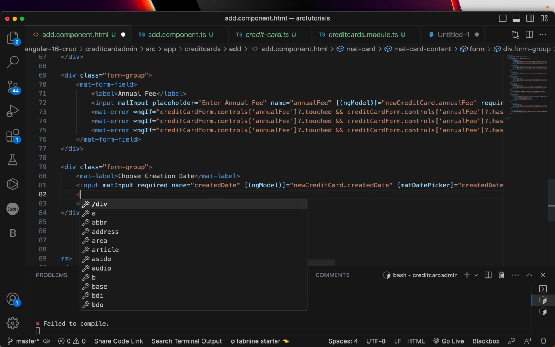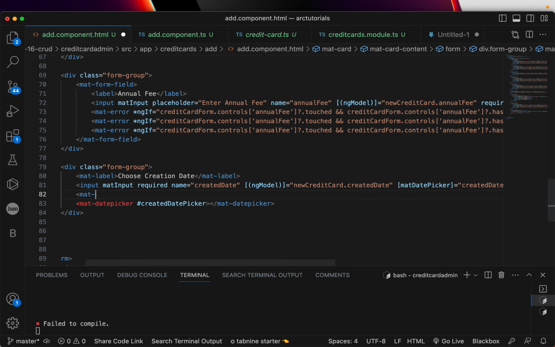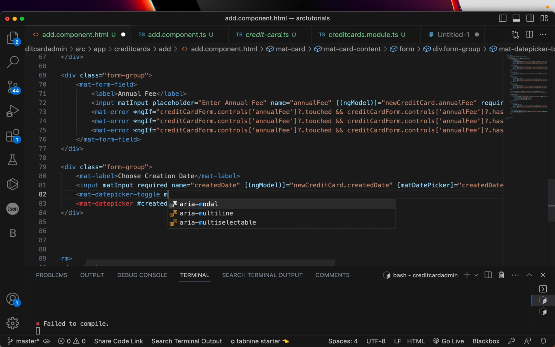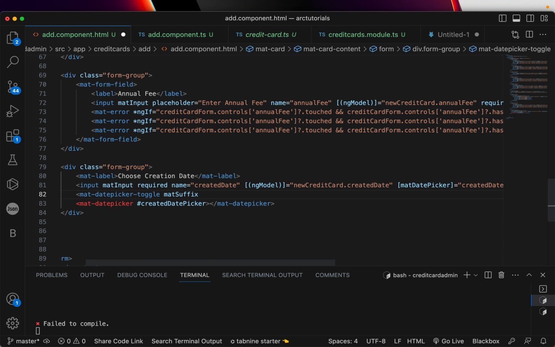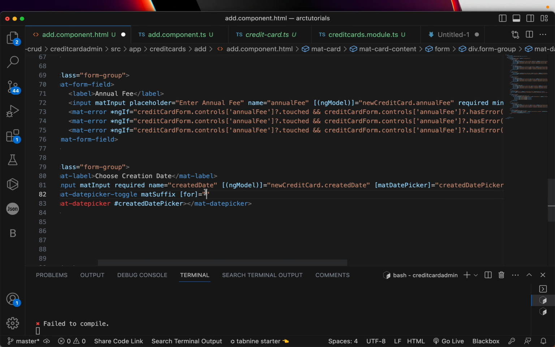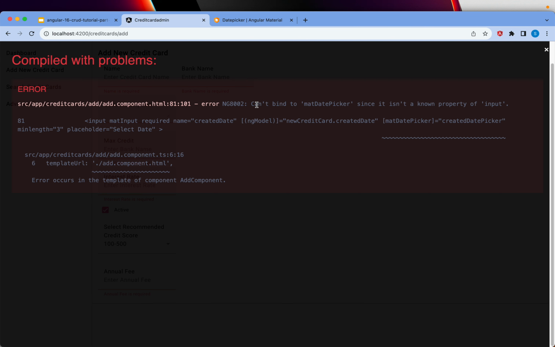So that way what will happen is every time you click on that instance, you will show a small calendar thing that it would show like an icon where you click and it will open. Copy this date picker and mat date picker toggle, and it is still saying failed. So now it's saying can't bind the date picker since it's an unknown element.